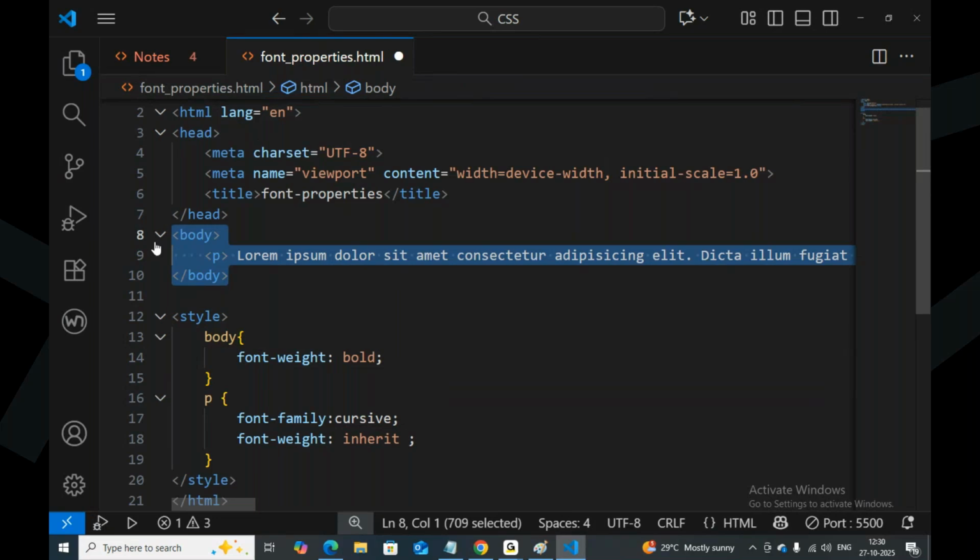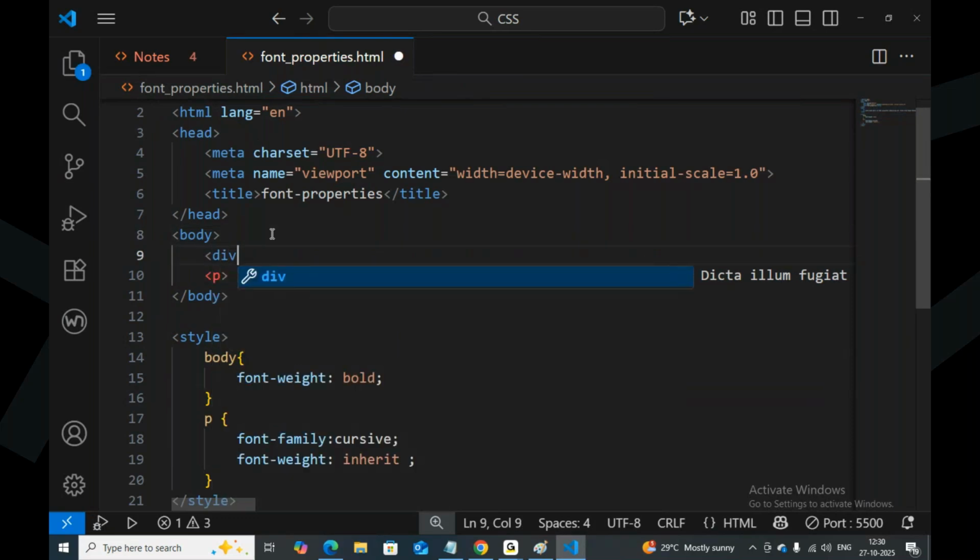Is P available in the body or not? Okay, if you people are confused, let me do one thing. I will take a division.